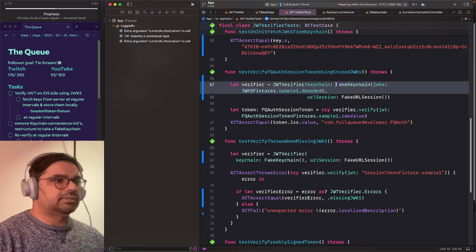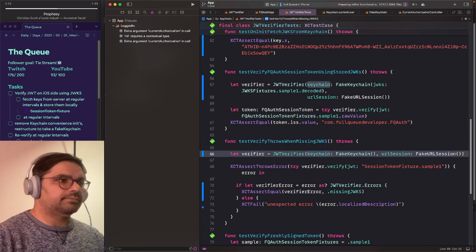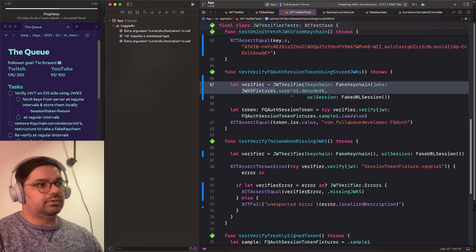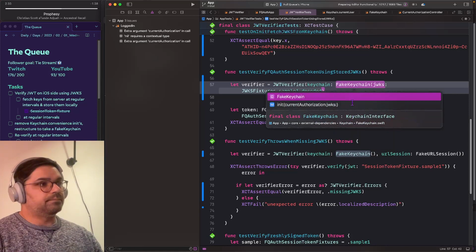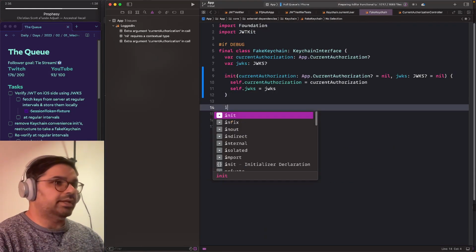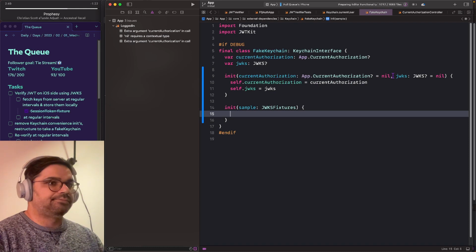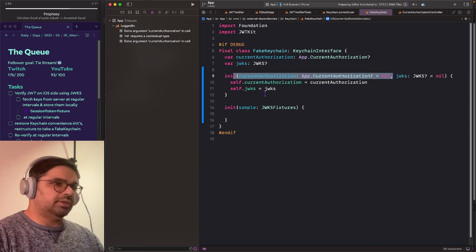Ooh, I don't like this. Do not like this at all. What could we do there? We could have sort of another helper that takes a fixture sample, something like init with sample JWKs fixtures. Not sure. Well, we don't have a use for it yet, so I'm gonna not worry about that.